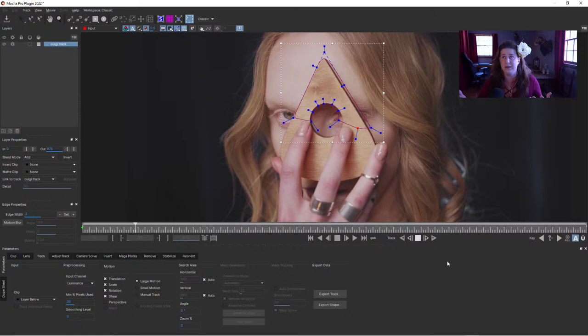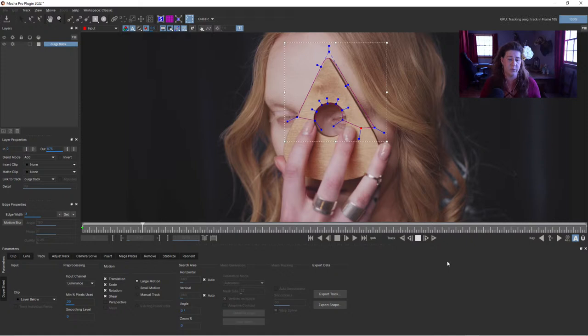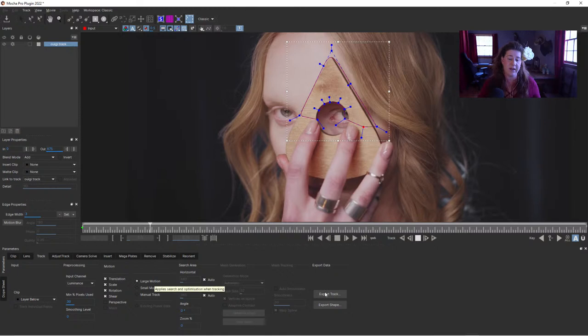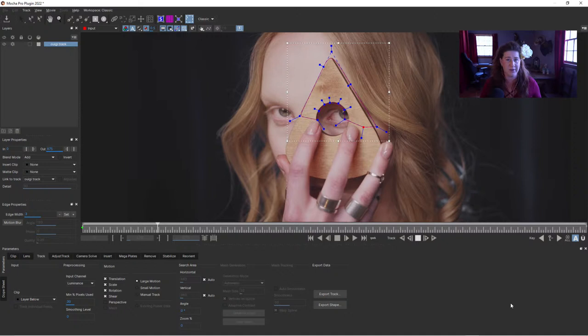All right. So what we're doing is we're holding this out, and this is nice and planar too. So of course, Mocha is going to latch onto it. Notice how I didn't change any settings. I left it right on translation, scale, rotation, and shear, and I just used large motion. Yes, we could have tracked this with perspective and that could have given us more accurate data. But usually when I'm doing rotoscoping, I tend to leave perspective off. It's not vital to do that, but it's just a force of habit.